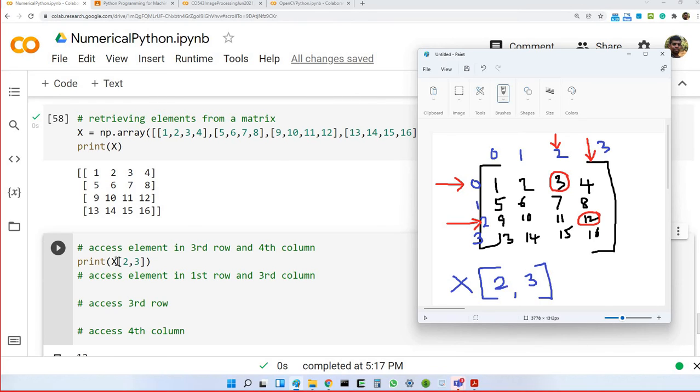Saumi, I have actually discussed two ways of doing this. One way is you can just say x[2, 3]. And you are using the other way, that means you have x[2][3]. Both are okay, but make sure that you understand.